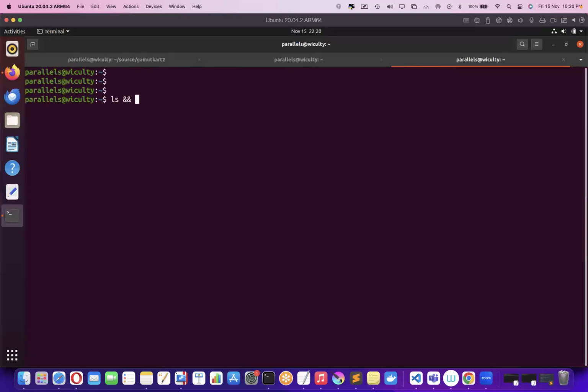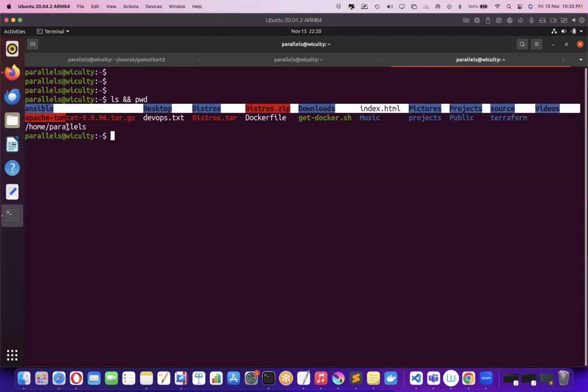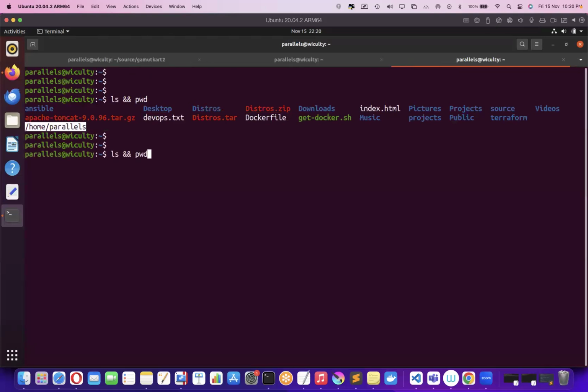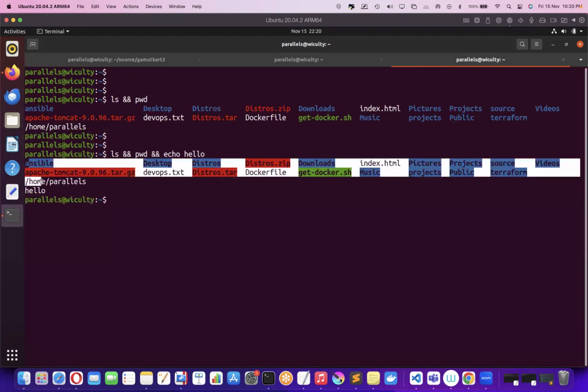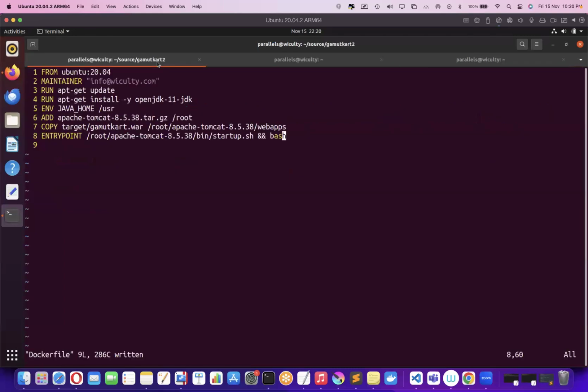ls ampersand pwd. This is the ls command output, this is the pwd command output. Likewise, you can run multiple commands. Ampersand. What else do you want to run? Echo hello. So ls command output, pwd, echo. If you want to run multiple commands, we use ampersand. So I'm running this, and I'm running this.